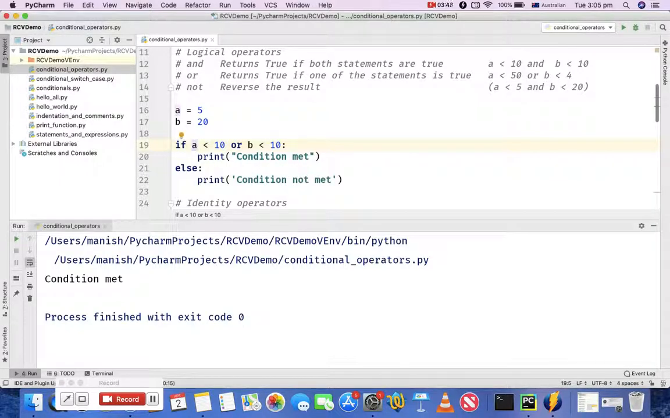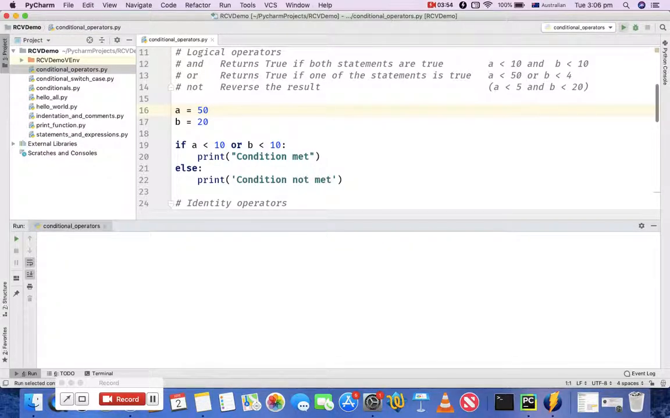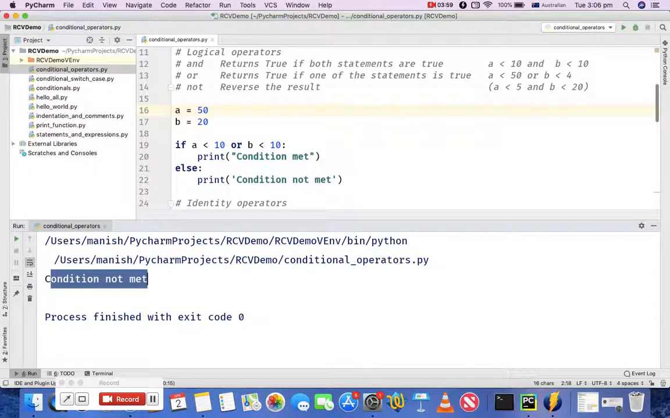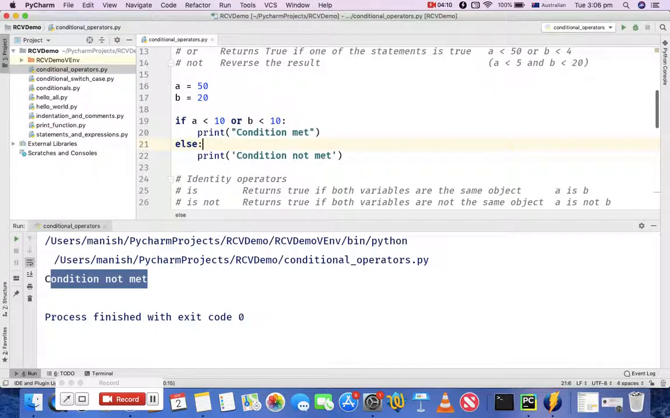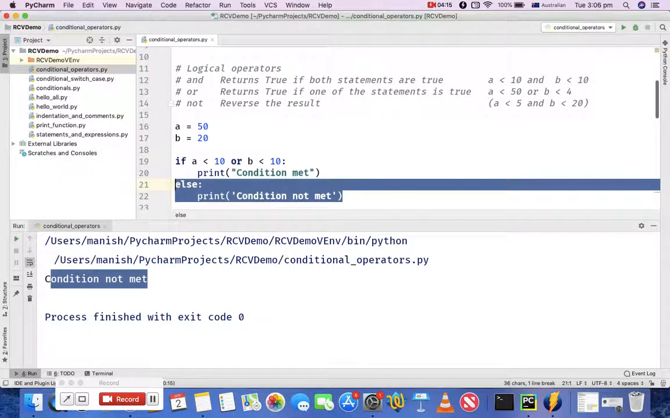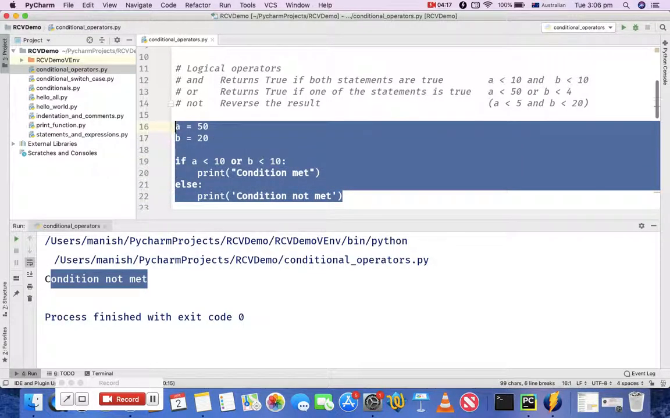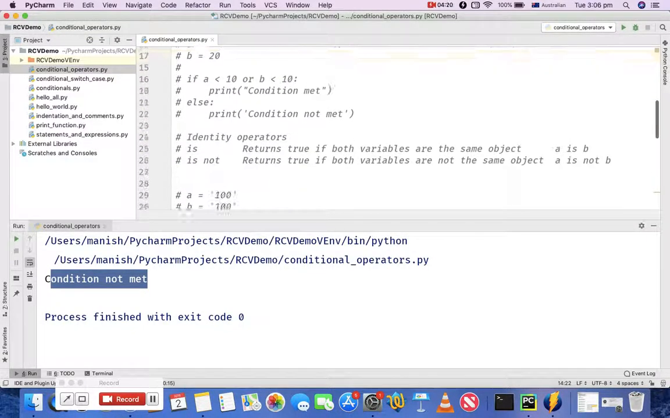Now if I change a to 50 and try to execute again, it will say condition not met because none of the conditions are being met. In this case 50 is not less than 10 and 20 is not less than 10, so none of the conditions have been met, so it came to else and printed out condition not met. That's a brief on the logical operator. Let me comment this out and move further.